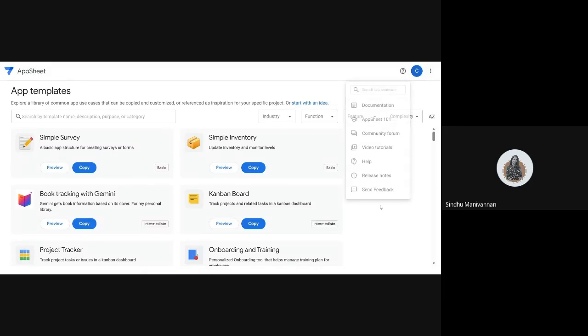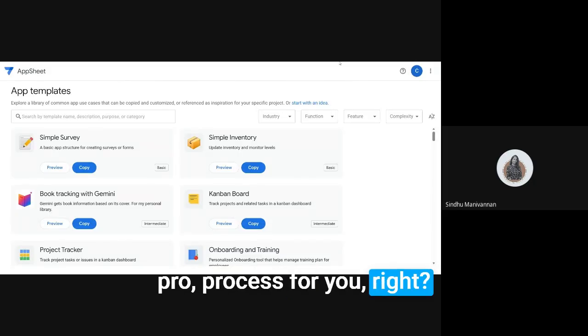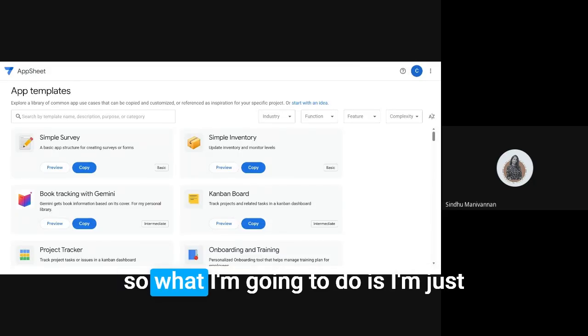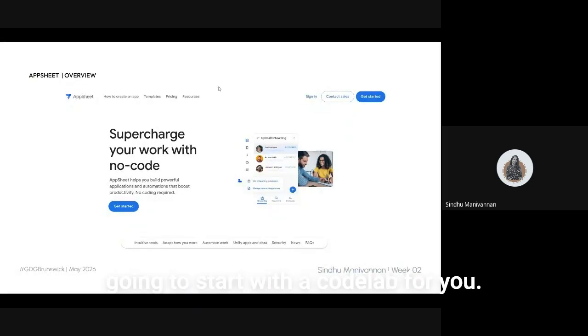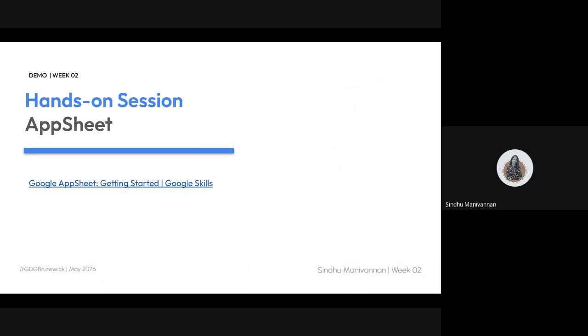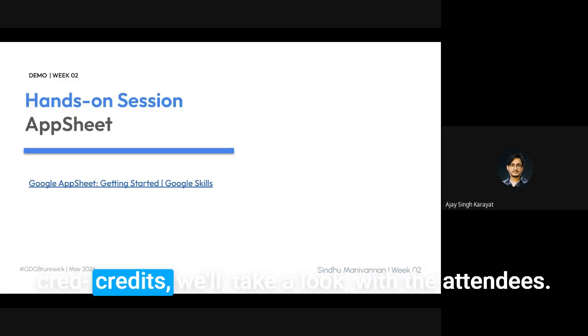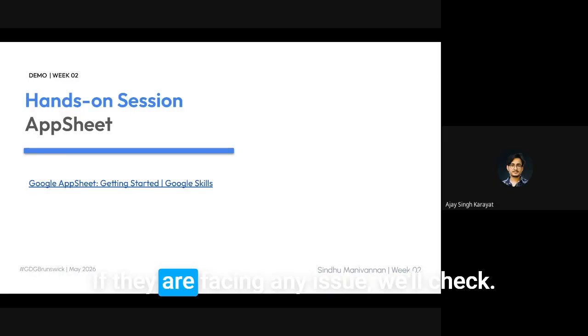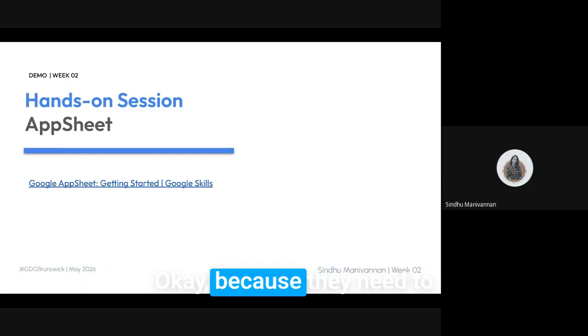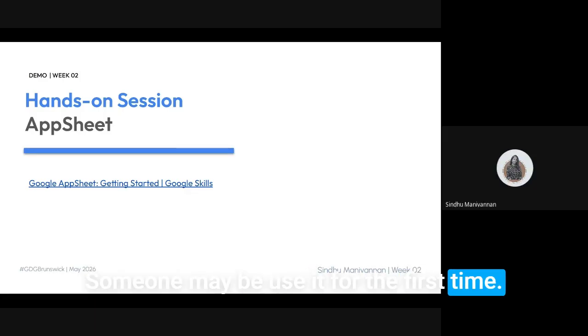It may be a time-consuming process for you to learn something. So what I'm going to do is start with the codelab for you. I will be sharing this link with you all after our session. Yeah, I think you can share right now. And for the credits, we'll take a look with the attendees, if they are facing any issue, we'll check. Because they need to understand how to utilize it; someone may use it for the first time. Okay, we'll see.